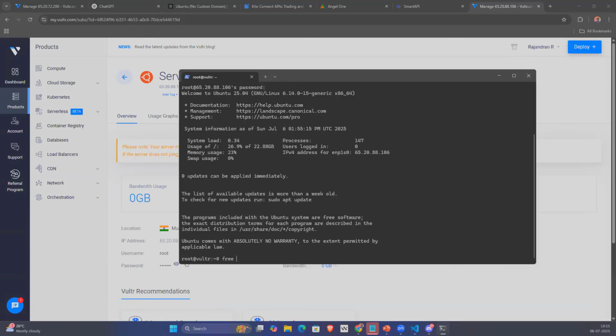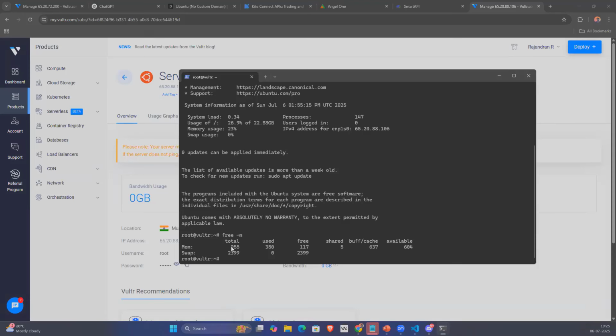I'm going to type free hyphen m to check the RAM memory. So free hyphen m, you can easily check the RAM memory over here. You can see that there are two types of memories here. One is regular memory and another one is the swap memory. So regular memory is your actual physical RAM memory, right? So 1 GB of RAM memory is what we are having. Along with that, there is a swap memory.